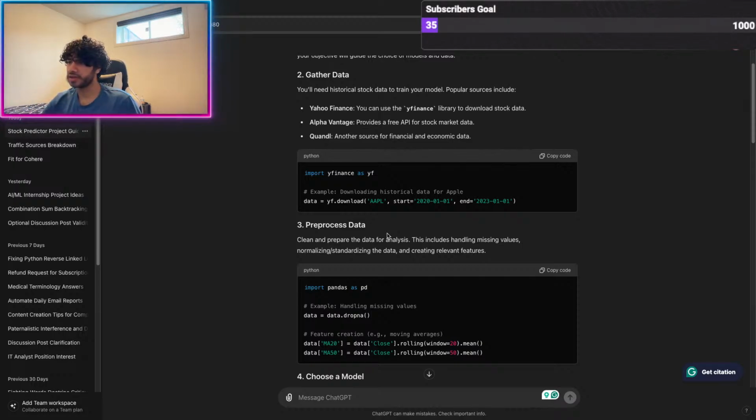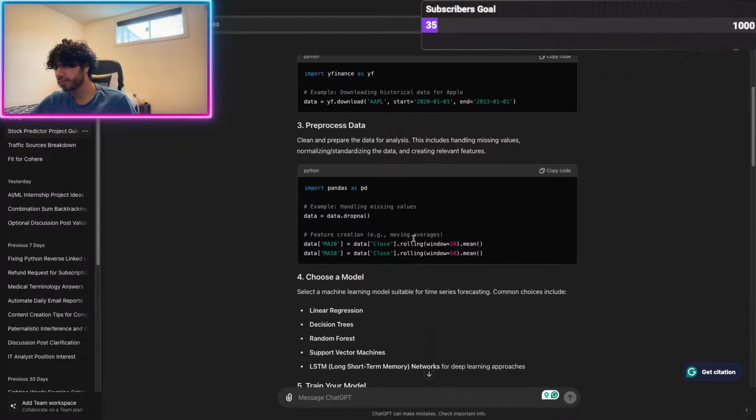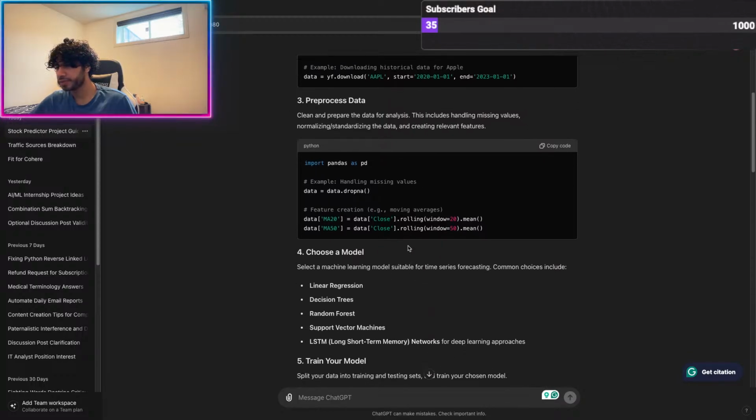Pre-process data, clean and prepare the data for analysis. This includes handling missing values, normalizing or standardizing the data, and creating relevant features. Choose a model.